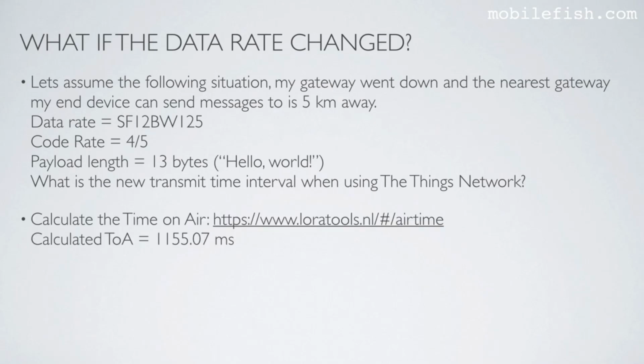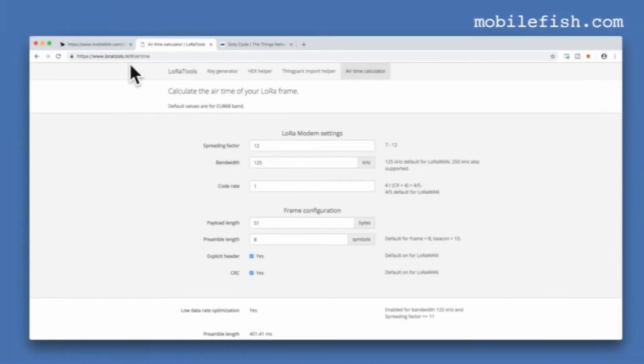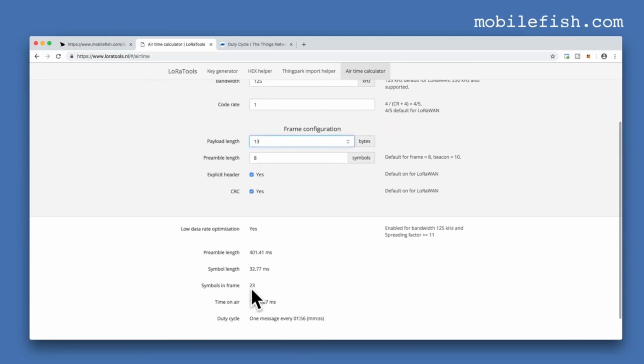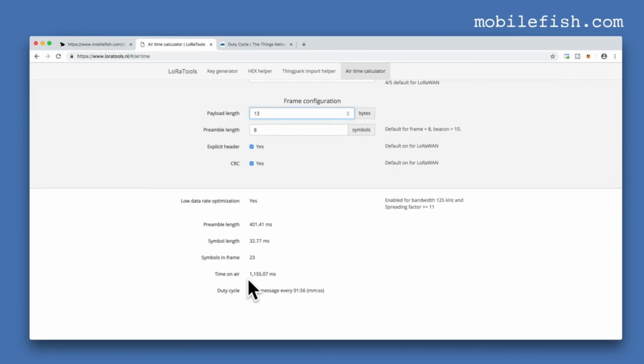First we calculate the time on air using this online tool. The spreading factor is 12, the bandwidth is 125 kHz, the coding rate is 4/5. The payload length is 13 bytes. Preamble length is 8, and the explicit header and CRC are enabled. The time on air is 1155.07 milliseconds, and we can send a message every 1 minute and 56 seconds.